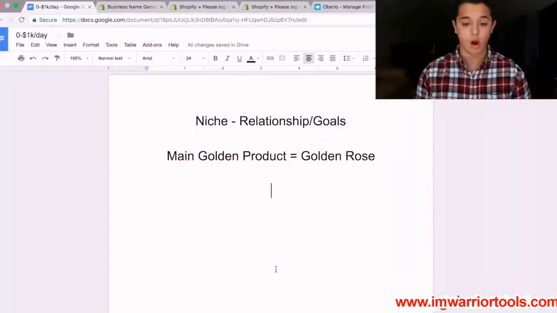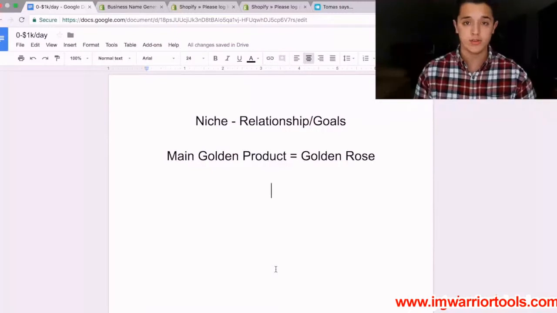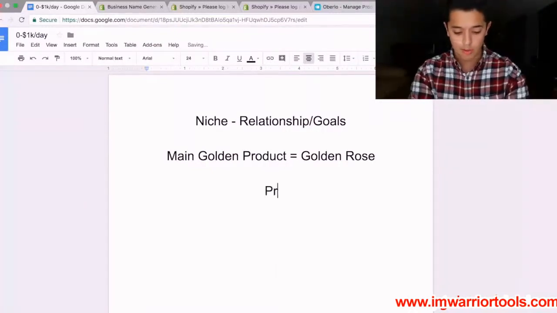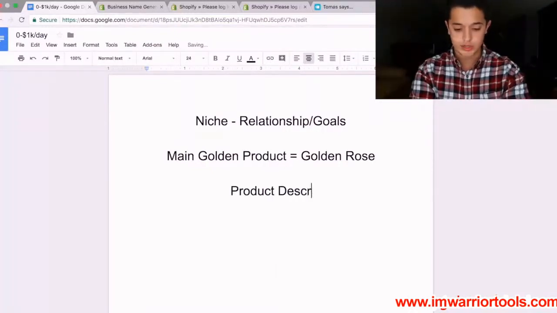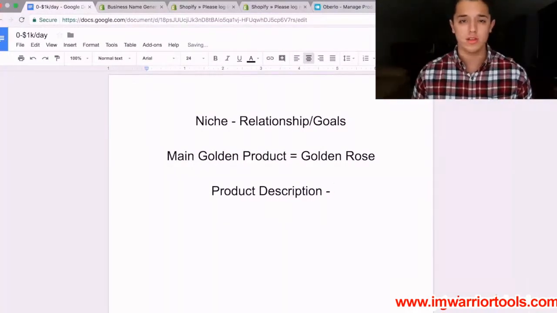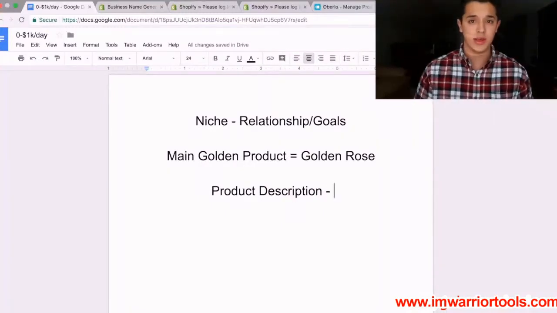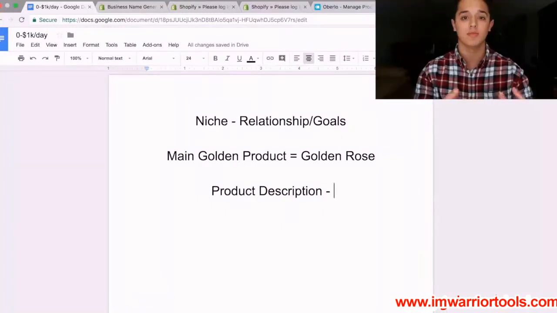So now we're here on my computer where I have my niche and the golden product I'm going to use. Now we're going to get into the product description. So I'm going to type here product description. So the first thing is the title of the product. You don't want it to be something tacky. You want it to be something catchy that makes it seem like an important product and not just something boring.